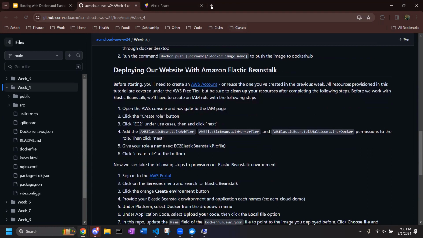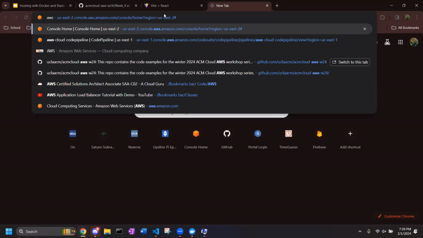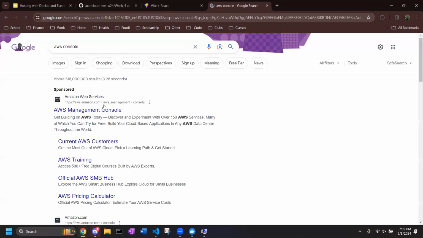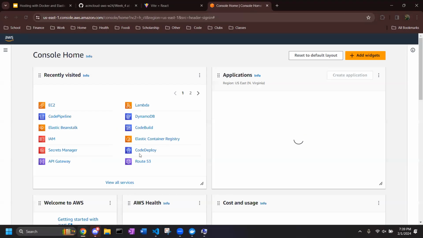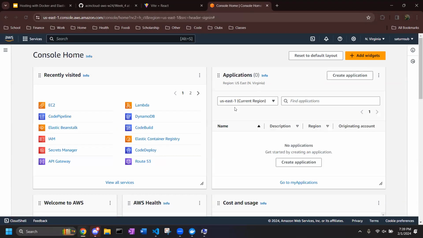I'm just going to look up AWS console. And then I guess we can just go here and sign into the console. Okay, it looks like I already signed in at some point, so it saved my session, but you would just have to log in. Okay, the next step is to create an IAM role.